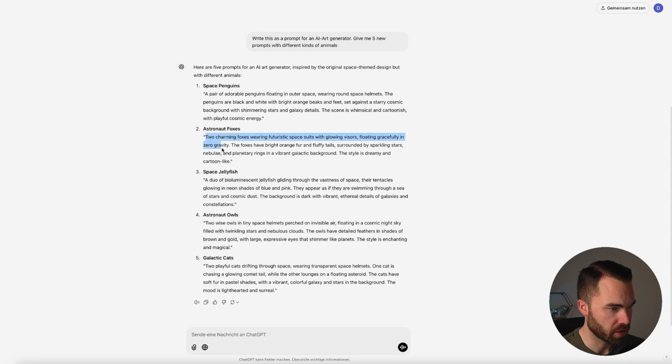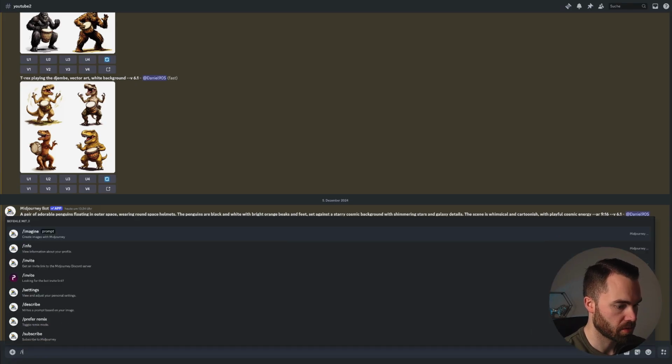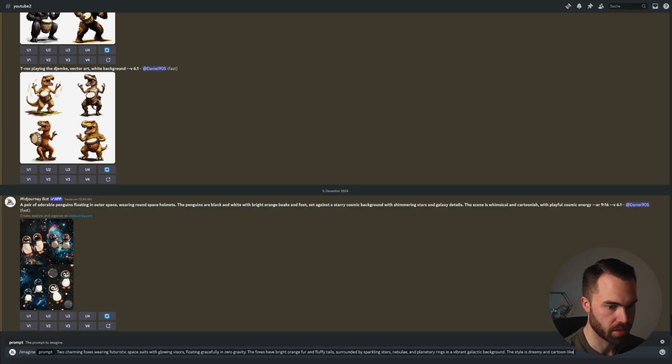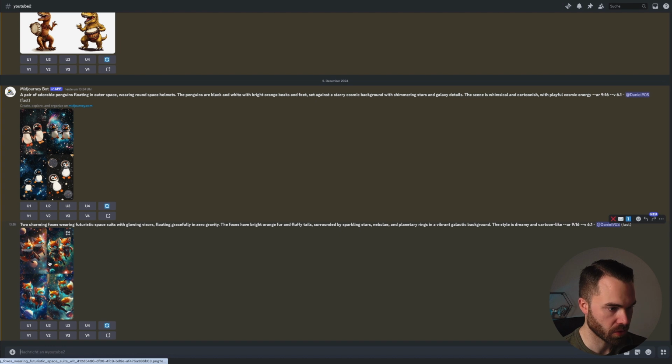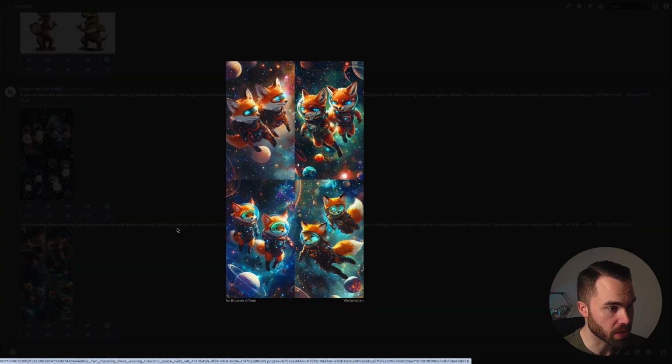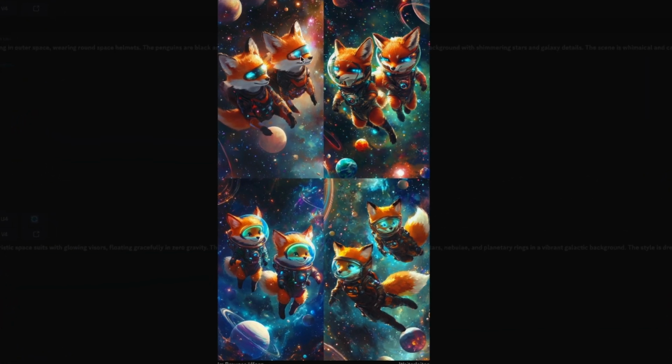Now we get astronaut foxes. Let's copy this prompt, go to MidJourney, type /imagine, paste it right here. Then you can just type in --AR 9:16. Okay, let's take a look. Okay, that's quite interesting. These foxes have these special glasses on and also a type of spacesuit, and they are all in this CGI style.